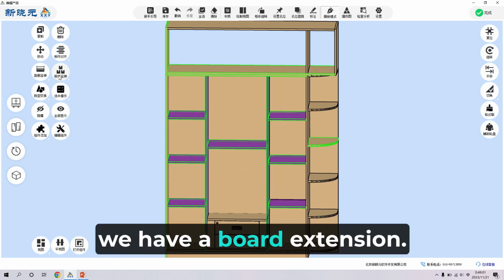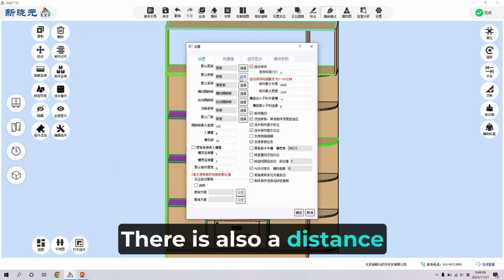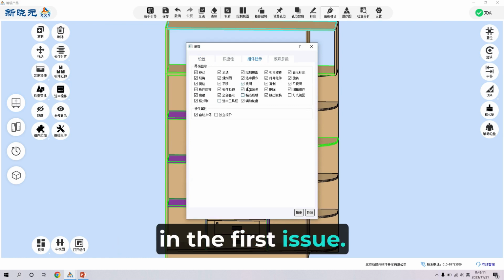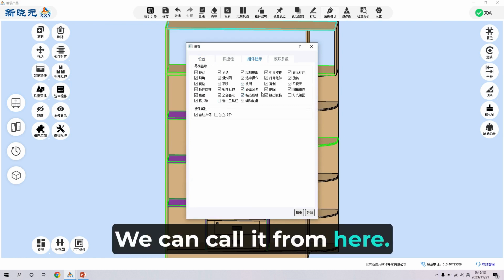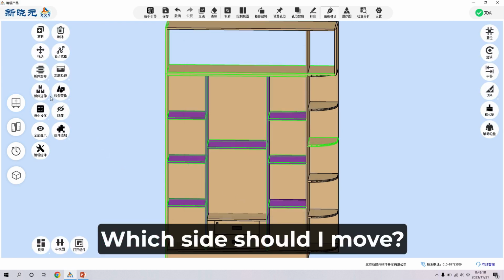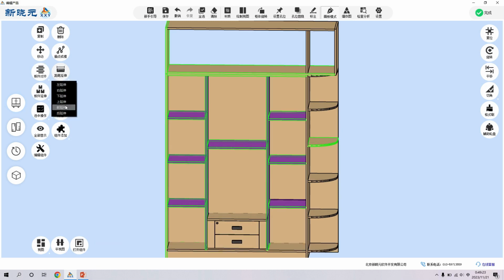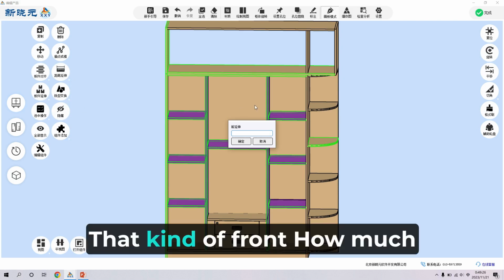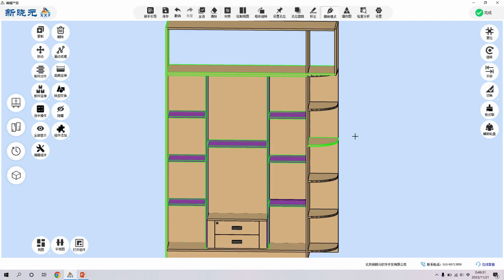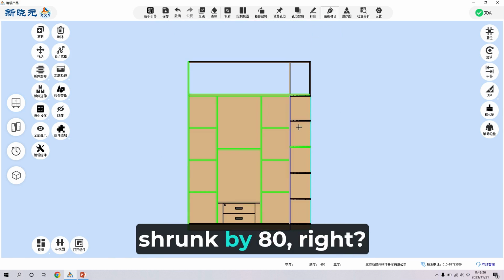After selecting them, we have a board extension. What else is there? There is also a distance extension. We haven't called those functions, right? We also talked about it in the first issue. We can call it from here. This distance extension, right? Which side should I move? I want to move the front to retract from the front. How much should it be extended? Let's shrink it by 80. Do you see it? Our overall structure has been shrunk by 80, right?